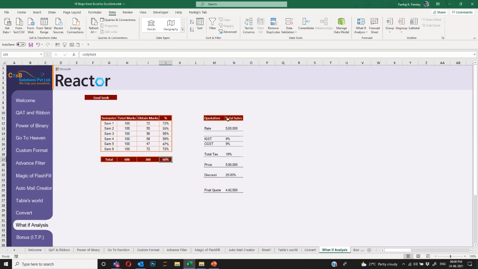One more quick example of Goal Seek and how you can utilize it. I'm selling a product in the market and the product price is 5 lakh rupees. On that, I have 2 taxes, which are IGST and CGST, so total tax is 18%. My total price becomes 5,90,000 rupees, on which I'm giving a 25% discount, and the final quotation will be 4,42,500. But my buyer or client says that this is a little high for our budget. Can you make it a round figure of 4 lakh and then send me the quotation?